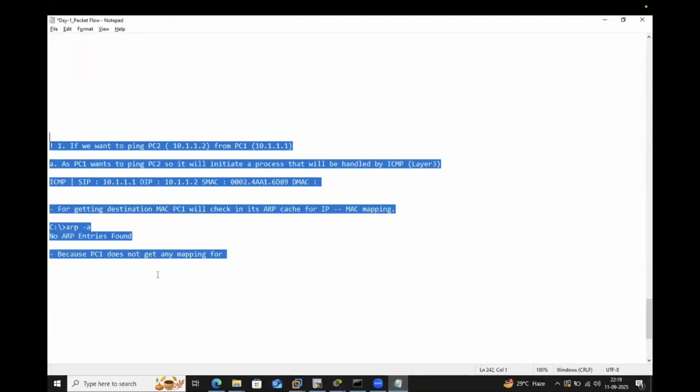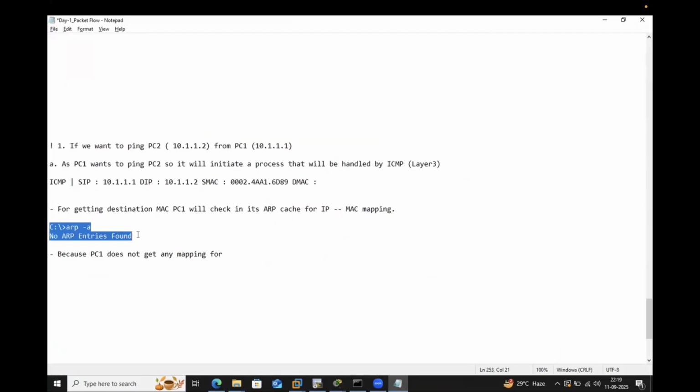Okay, so there is no entry. See, once I run this command on PC1, it says no ARP entry is found. An ARP entry means the mapping of IP with MAC. That's it. Because PC1 does not have any mapping for 10.1.1.2, now ARP will take over and generate an ARP request to get the MAC address of 10.1.1.2.